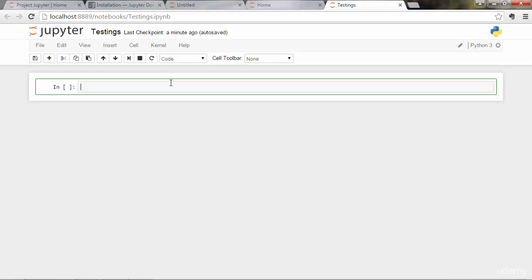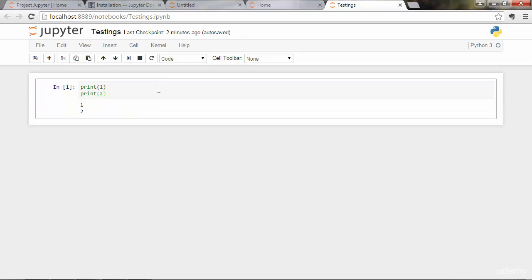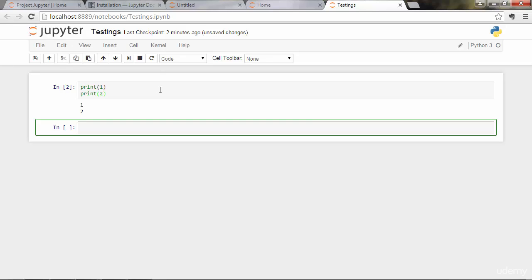So this is a cell, and you can consider every cell as a line in a normal Python shell. But here you can actually write multiple lines of code. Let's say print 1, and if you don't want to execute this right away, you can press Enter. So with Enter you enter a new line in the cell, and then print 2, and so on. And if you want to execute the cell now, you can press Ctrl+Enter, and you get the output. Now if you want to create a new cell, Alt+Enter would do that. And here you can write another block of code.